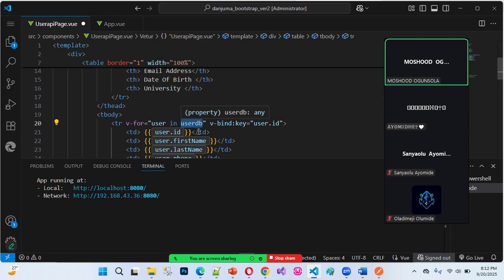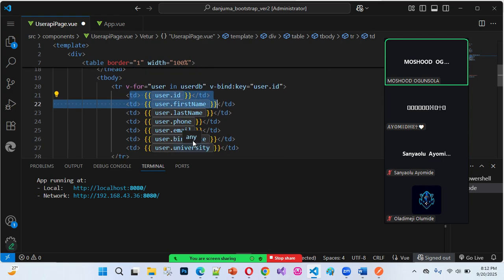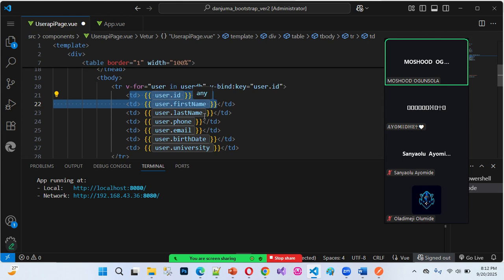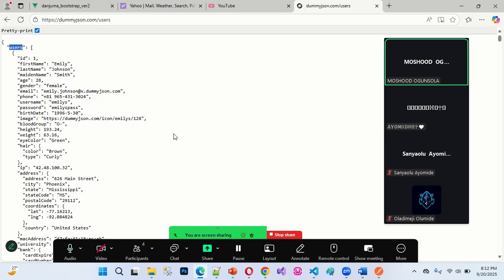We are now retrieving it and displaying it inside each of these TDs. That's why you see all the records there. Let's say, for example, there's another column that is not there. I have the ID, name, first name, last name, phone number, email, birthday, and university. That's some of the information I selected.